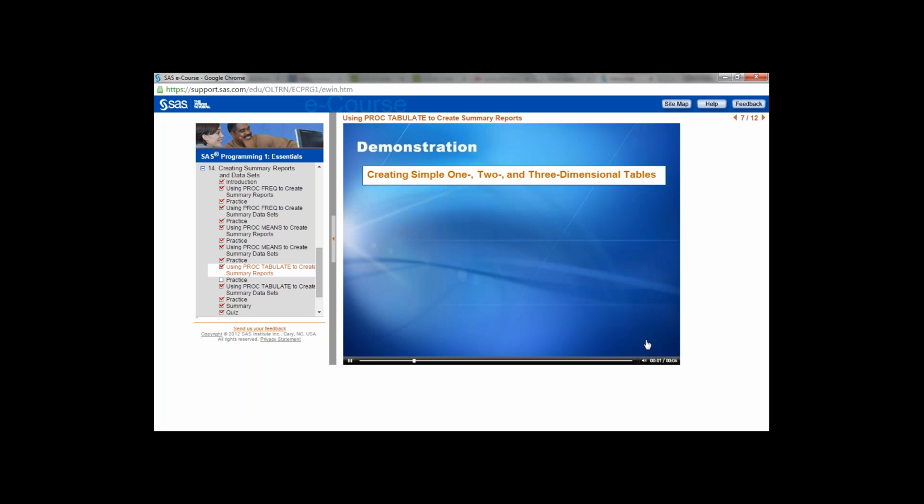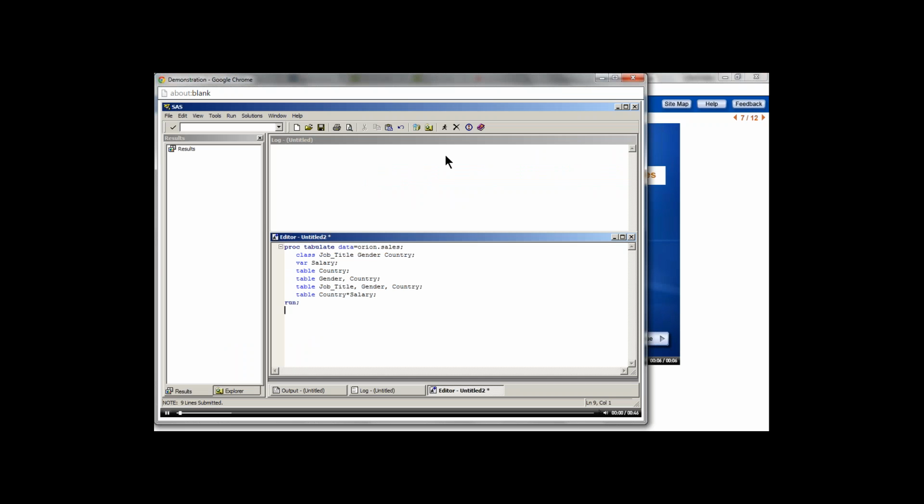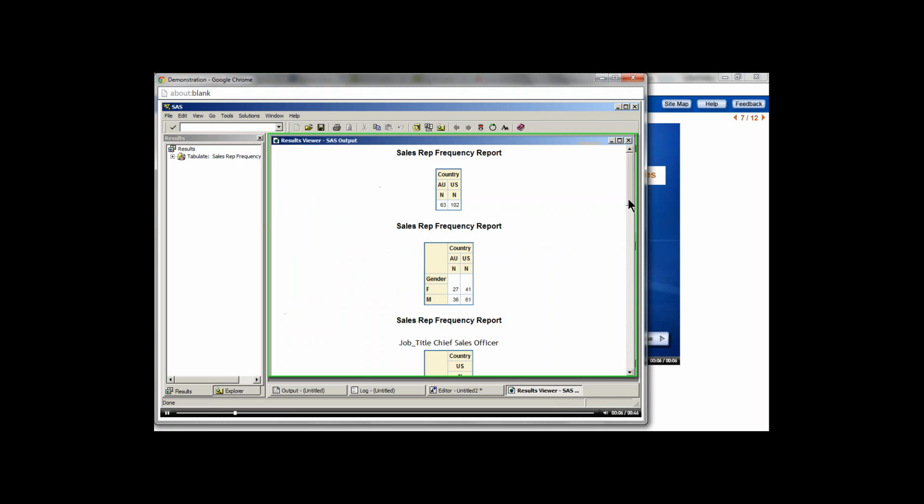Now let's run a PROC TABULATE step to create simple 1, 2, and 3-dimensional tables. The PROC TABULATE step is in the editor. Let's submit the code. We'll look at the HTML output first.